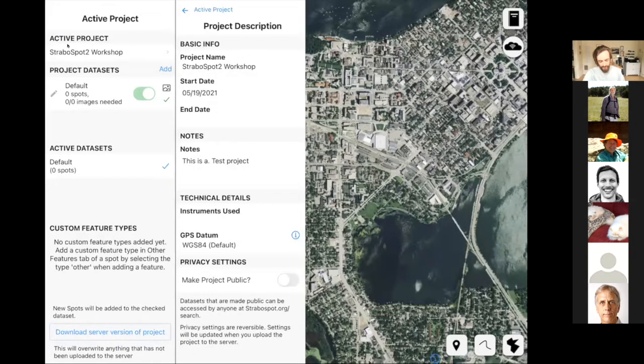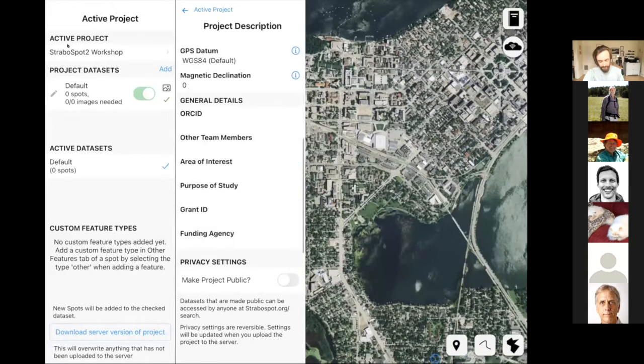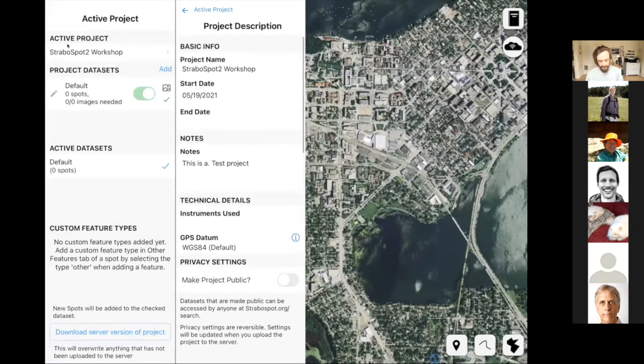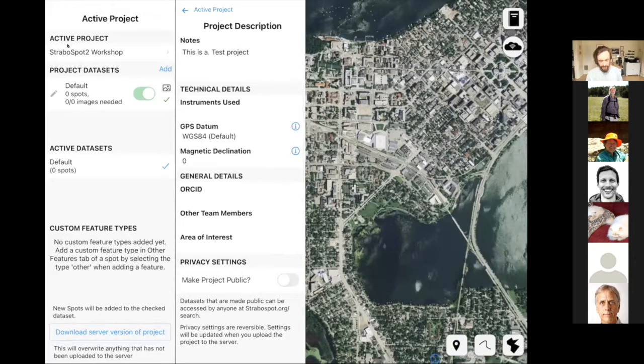And there I have even a little access to a little bit more granular detail for that project. And I also have the option down here to make the project public once I upload it to strabospot.org. This button can go both ways, so you can turn it on, but then you can also turn it off. So once you make it public, it's not necessarily permanently public.